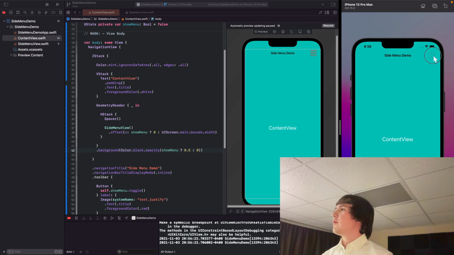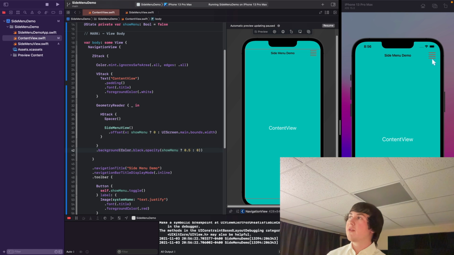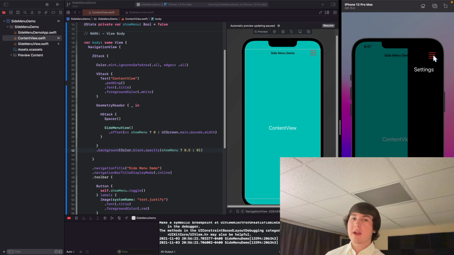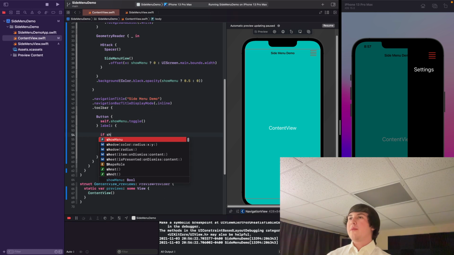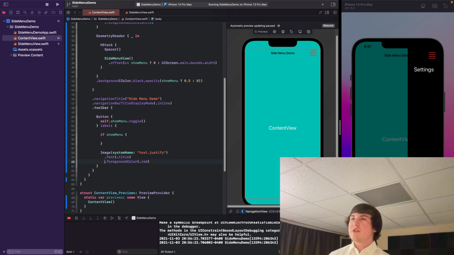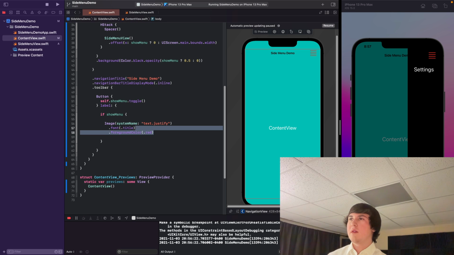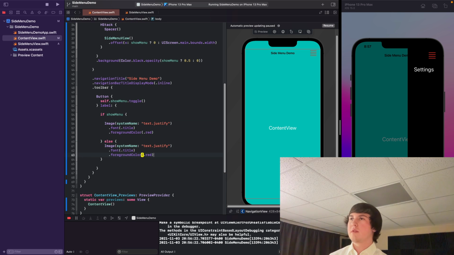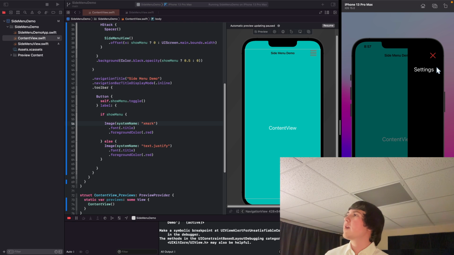So this feature is going to focus on the side menu more than the content view. All right, next thing that we can do is change this from this three bars icon to an X icon when showMenu is true. If we are showing the menu, we'll say the image is going to be xmark. I think it's xmark. So we'll say this will be xmark. Otherwise, we'll show the three bars. There we go. And we get a nice transition.